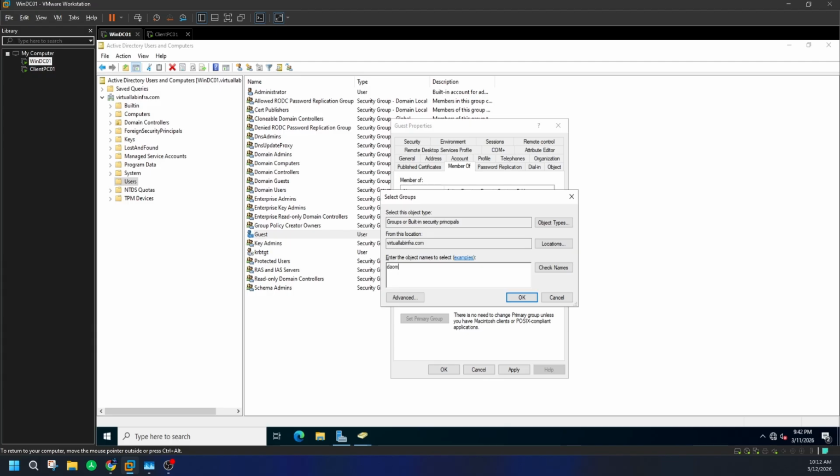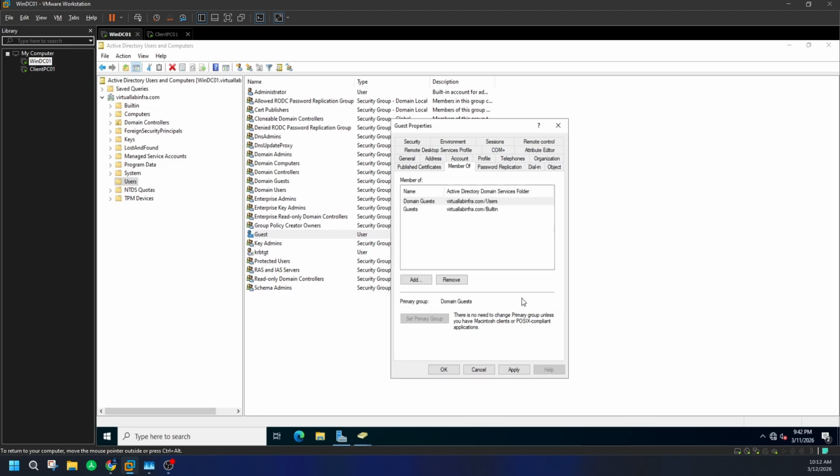So you will go ahead and type the security group and click OK and apply. The moment you give this access, since this is a disabled account, it's not happening, but this is how you will add the domain admin or any security group or accounts to make them part of the user.